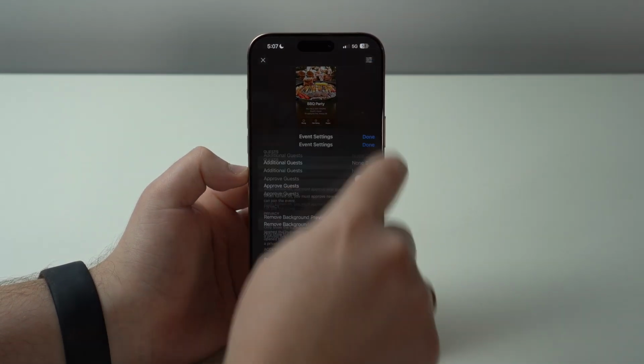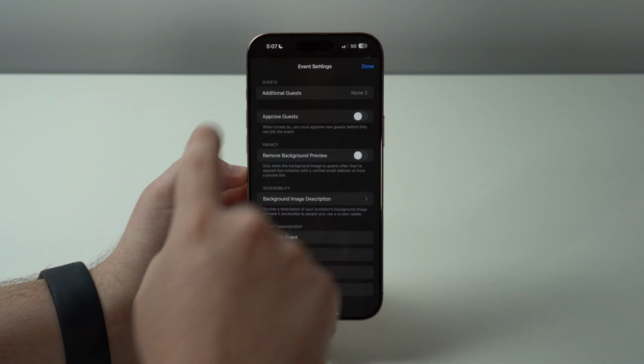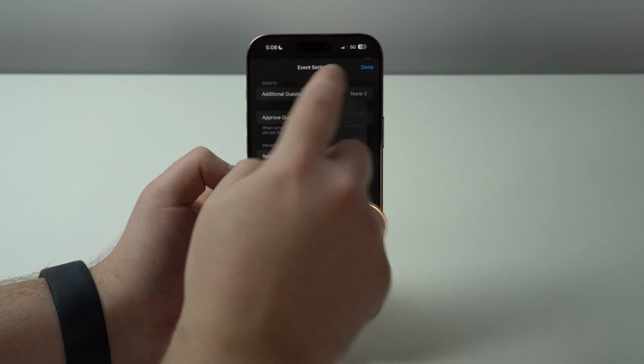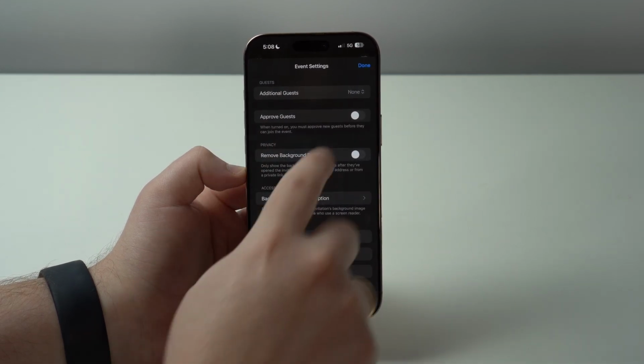And right here at the top right hand corner, we even have some more settings, like if you want to add additional guests. So you invite someone and they can bring 1 or 2 or 3 or 4 or up to 5 more guests. So this is nice. And here a few more options.